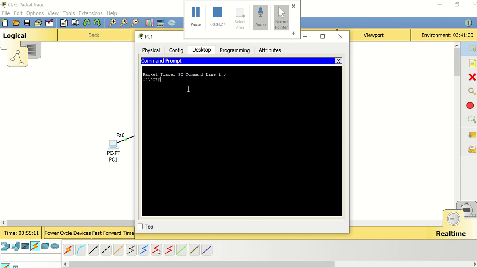First you need to get into the server. So what I'll write is FTP, the command is FTP space 10.0.0.2, which is the address of your FTP server. I'll click on enter. So it is trying to connect, and it is connected with that server.